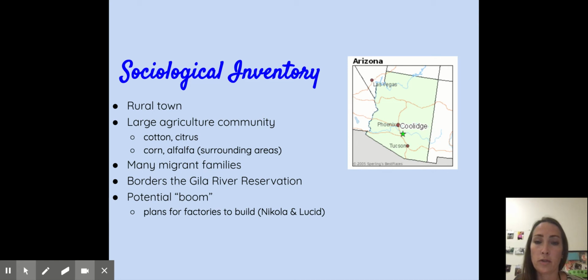When we move into the socioecological inventory of Coolidge, it's a very rural town. They're a very big agriculture community. They grow cotton and citrus, and then corn and alfalfa farms are in the surrounding areas. There are many migrant families because of its focus on farmland. So we have a lot of ELL population and kids moving in and out of our school district throughout the year. We border the Gila River Reservation, so we do have a large Native American population and demographics at our school as well.